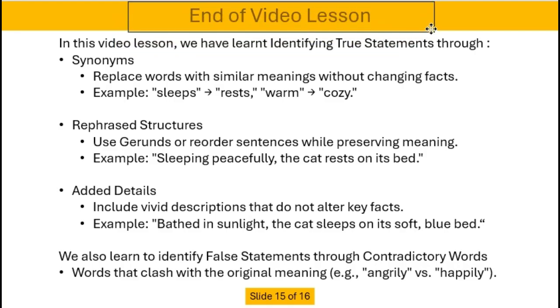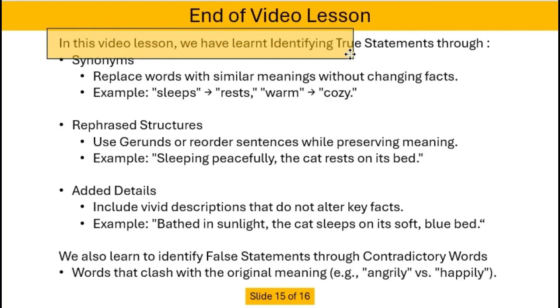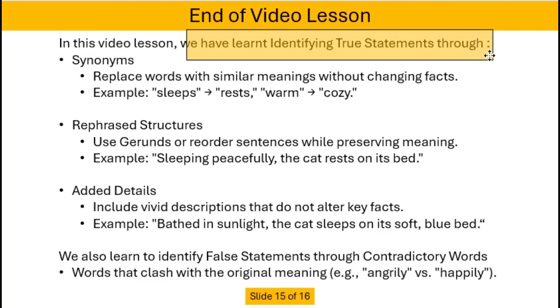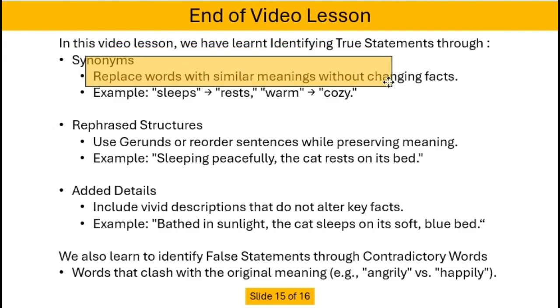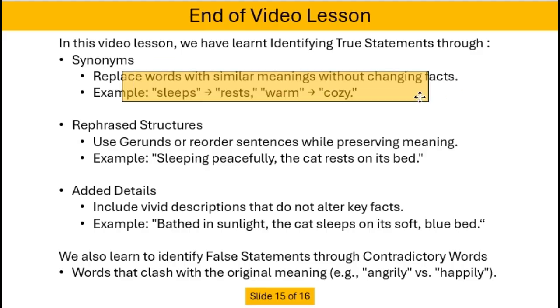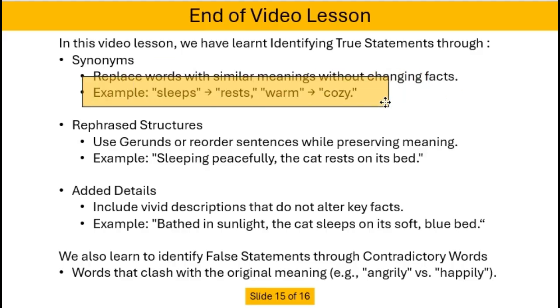End of video lesson. In this video lesson, we have learned identifying true statements through synonyms. Synonyms replace words with similar meanings without changing the facts. For example, sleeps and rests, warm and cozy.